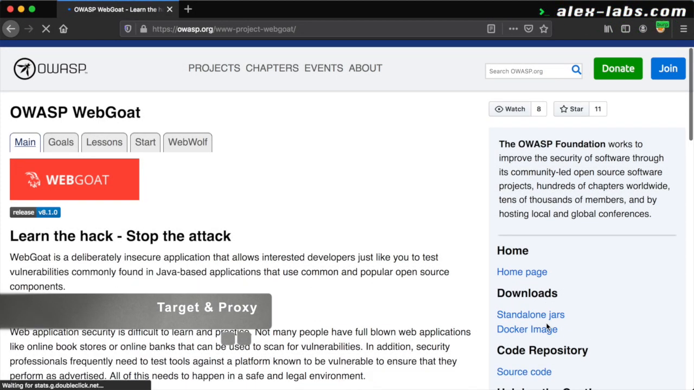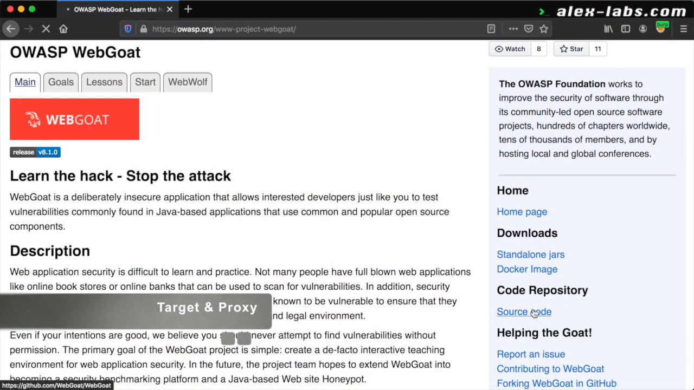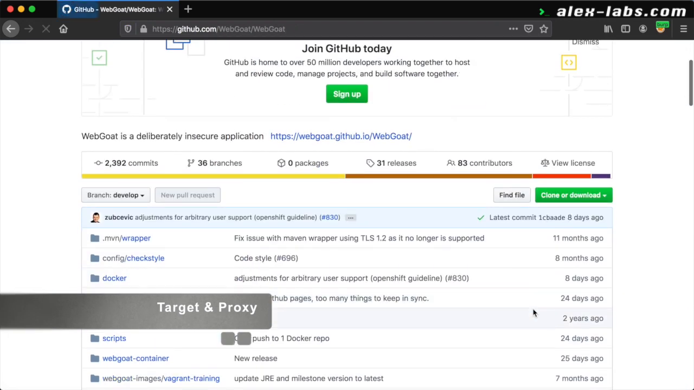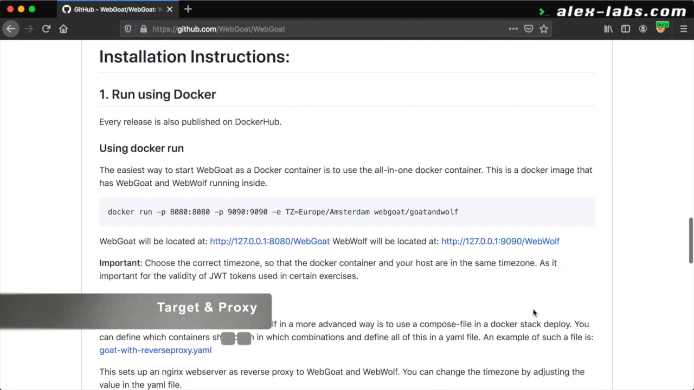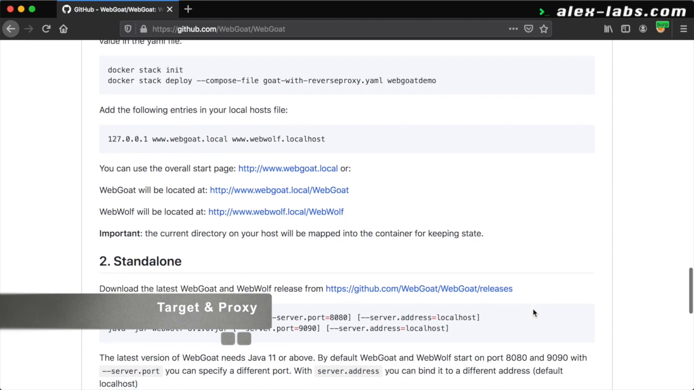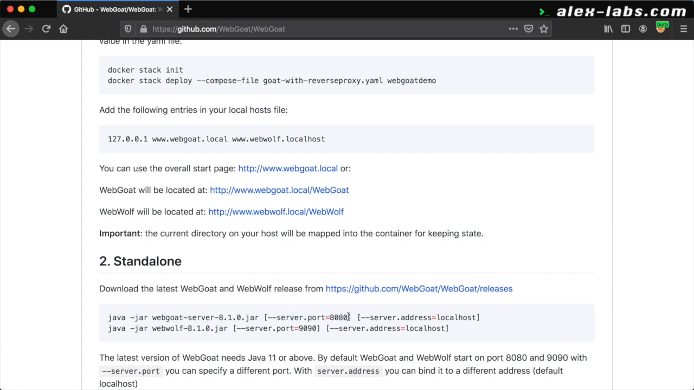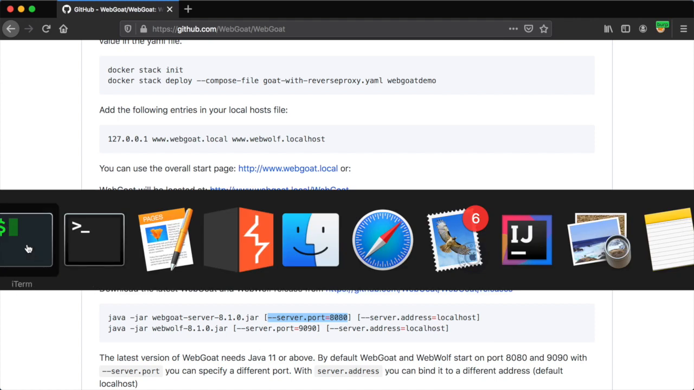Burp tabs, Target and Proxy. Let's start WebGoat first. I'm using the --server.port option to specify a port. This is because by default WebGoat binds to port 8080 and Burp starts its proxy listener by default on the same port. Of course, you can change the setting in Burp if you'd like to in the Proxy tab.